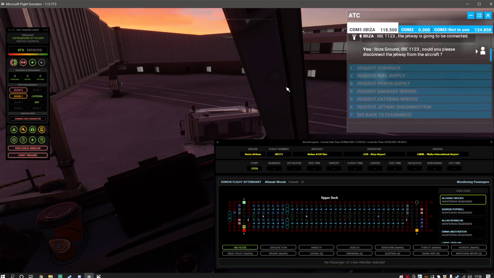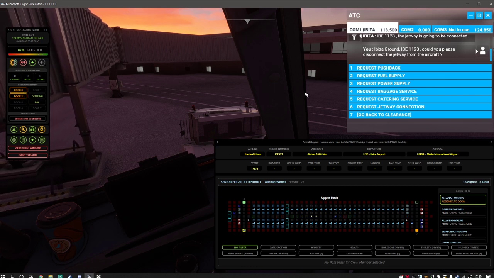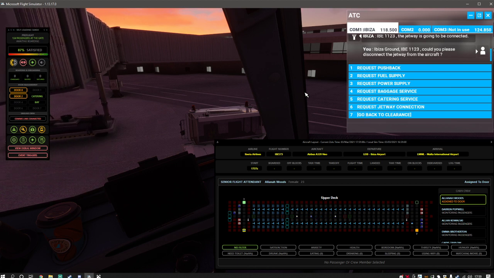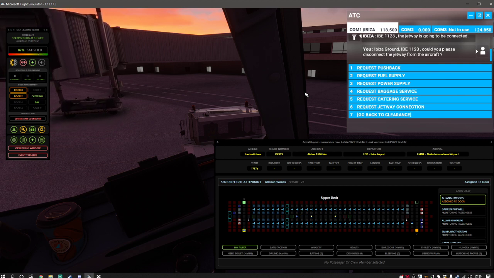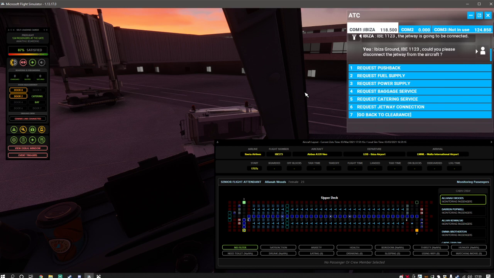Ibiza Brown IB 112, could you please disconnect the jetway from the aircraft? She's just making her way. Now she's received the door close command and she's going away to close it. There we go, happy days. So it works perfectly if Microsoft Flight Simulator issues the command. If we issue the command, then Microsoft Flight Simulator refuses to play ball.